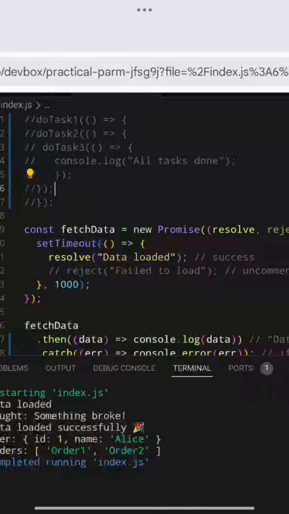In this promise, we have fetchData where we have new Promise. New Promise is a constructor by which we can simulate the promise. We don't have to call the actual API here. With the help of new Promise, it will return us the promise, and this promise will have resolve or reject, whether it has been fulfilled or rejected.